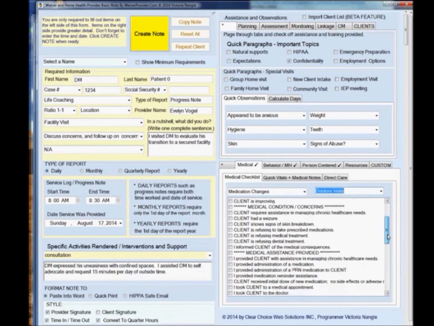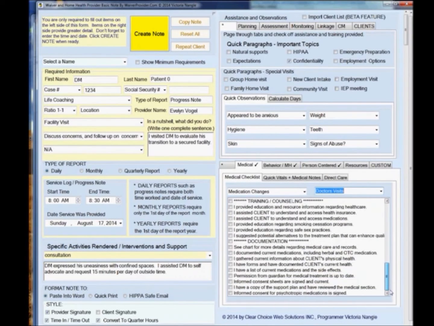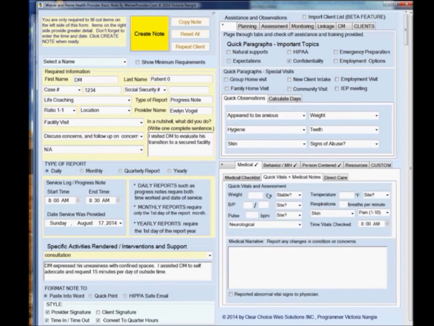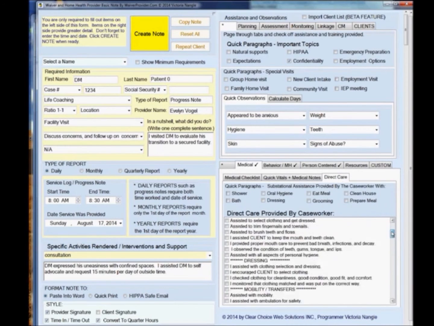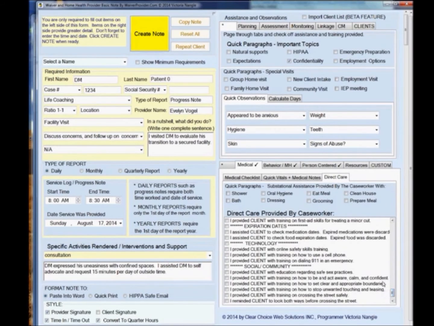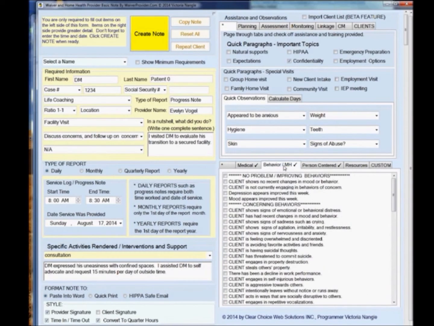As you scroll through it, you can see all the different choices that you have. So you have so many different options. Then we have the quick vitals and medical notes. This is good for nurses, caseworkers that have to deal with hospitals. But remember, not every little feature on here works for every person. You only click the different ones that apply to your job and to your client.